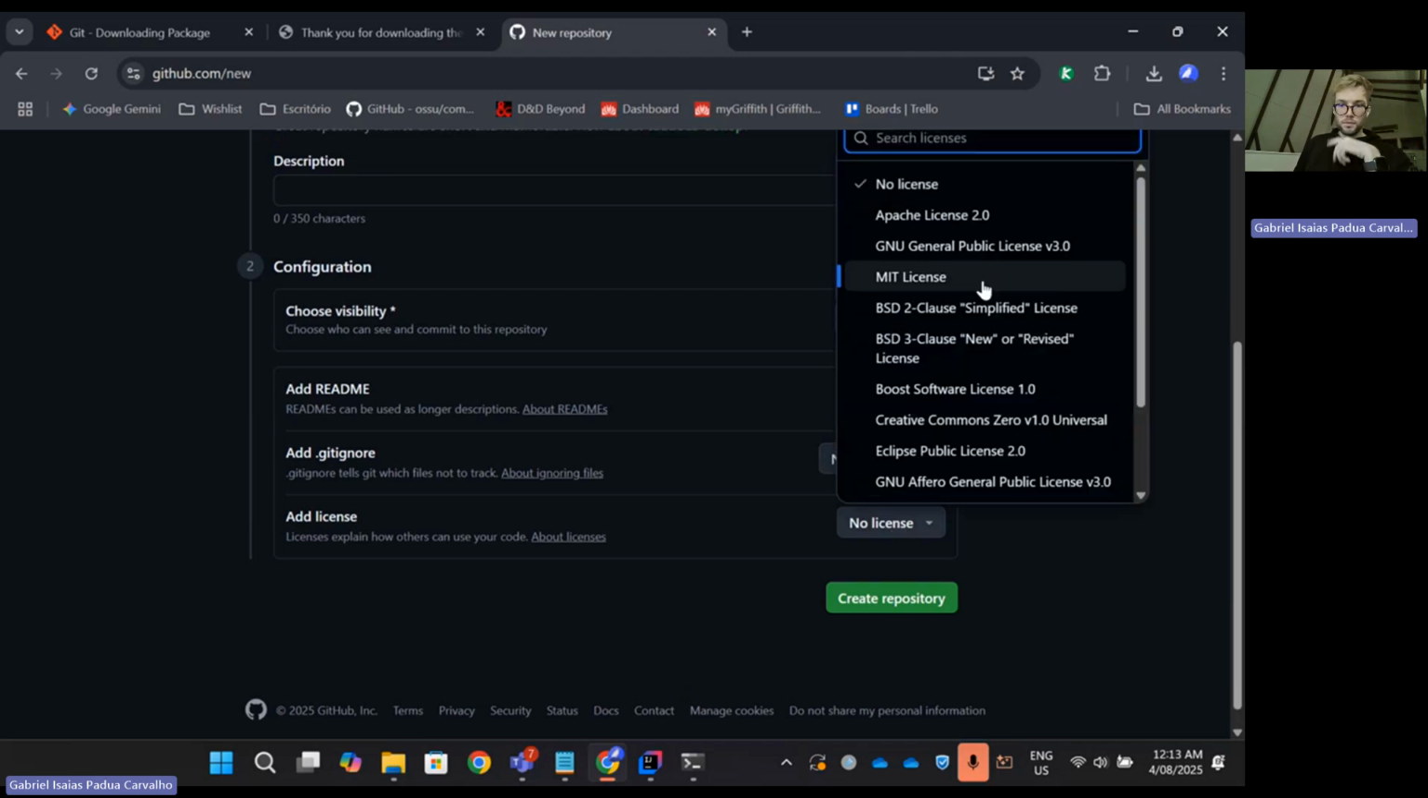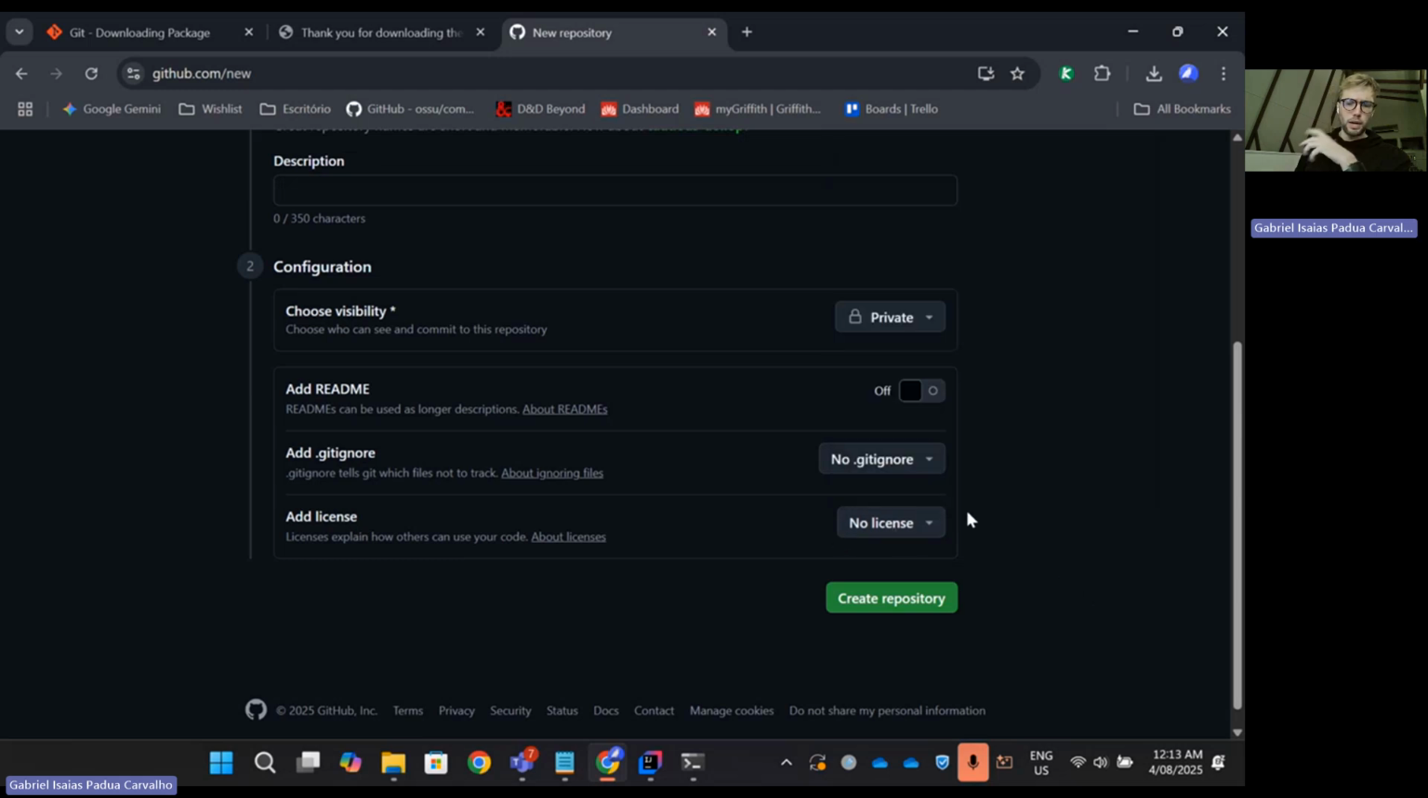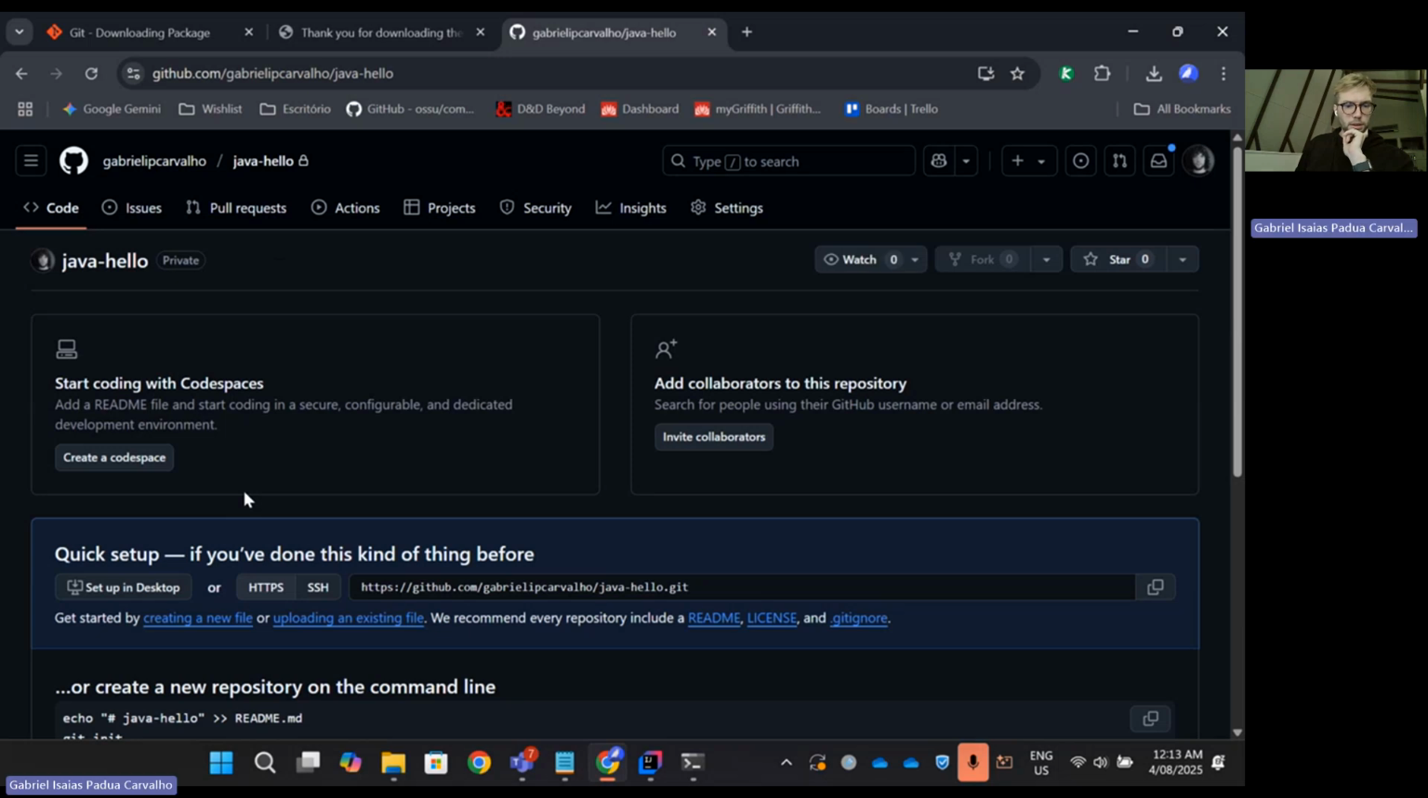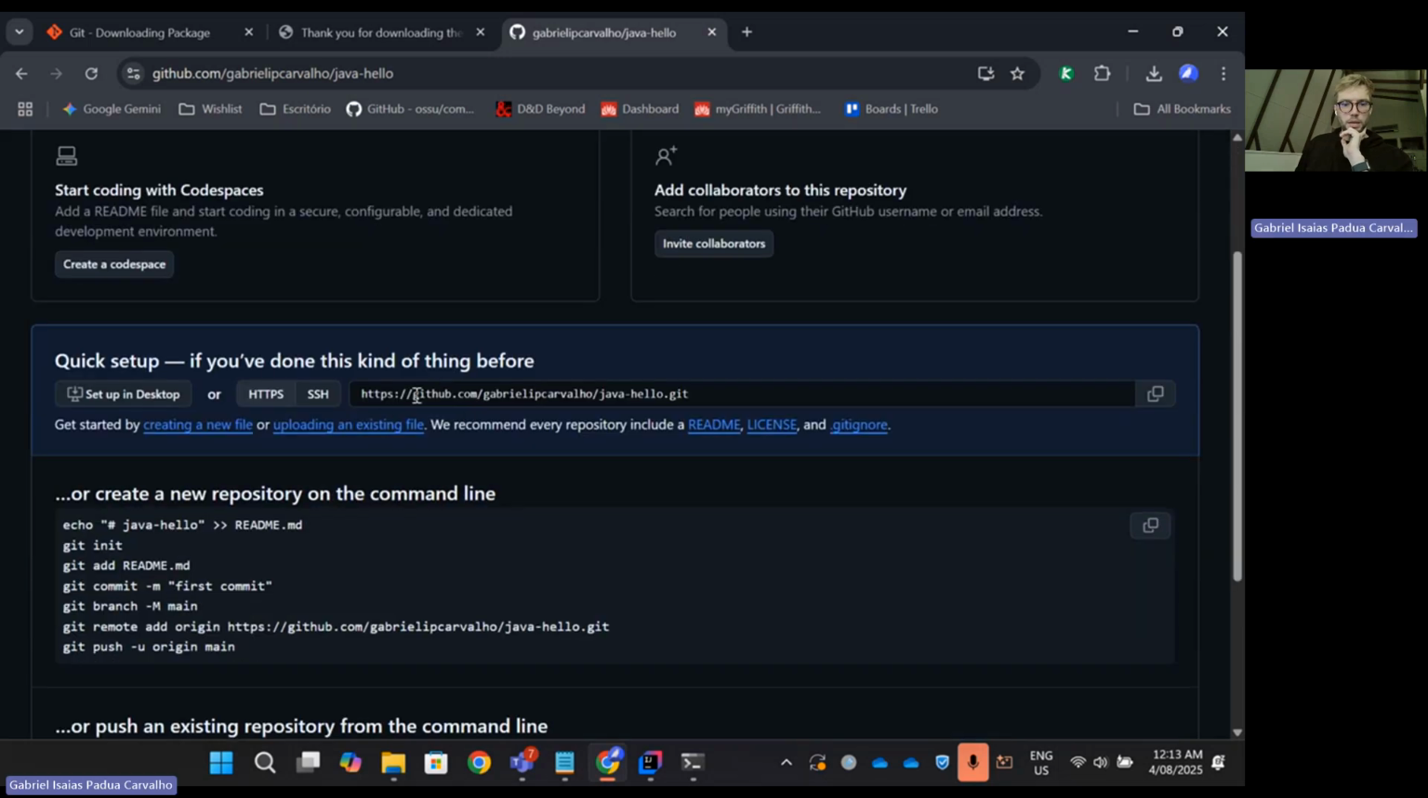License. You can include MIT license or any open source license, that's a very typical one. Don't stress if you have no license, that's okay. Create repository. Okay, it is done. It is created. We have our GitHub repository, and that is the URL for it. Let's just copy it here.